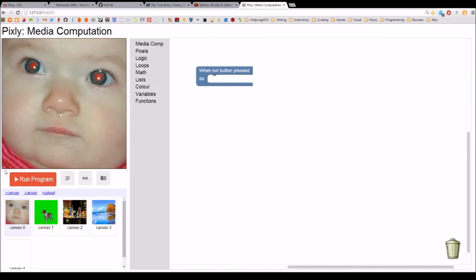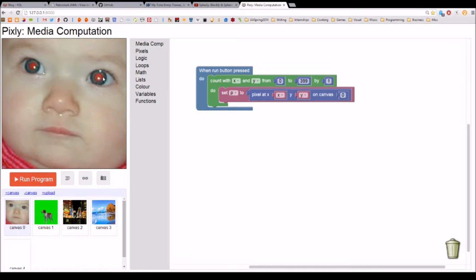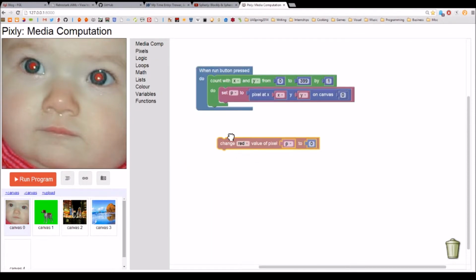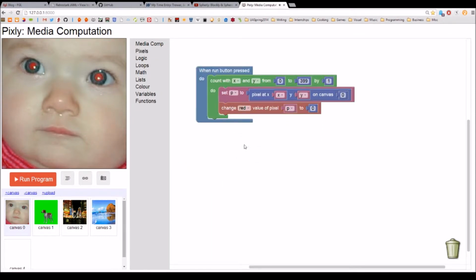Since we're trying to get rid of the red eye in the picture, we could then tell Pixly to simply change the red value of every pixel on the canvas to 0. Each pixel has a red, green, and blue value that ranges from 0 to 255. Notice that in the second block, change red value of P to 0, the P it is talking about is the P created in the previous block, which is the pixel on the canvas at the specified X and Y coordinates. Pressing Run Program will cause Pixly to read the instructions specified by the blocks, and voila, now the baby no longer has red eyes.